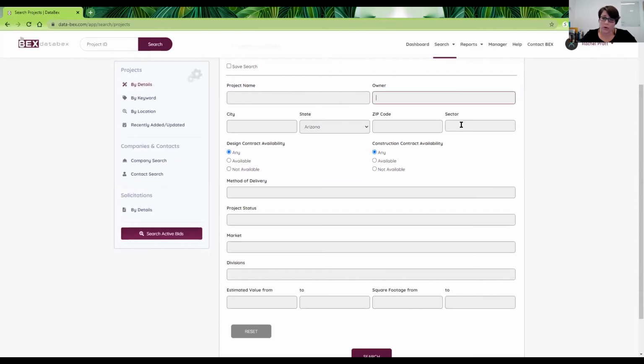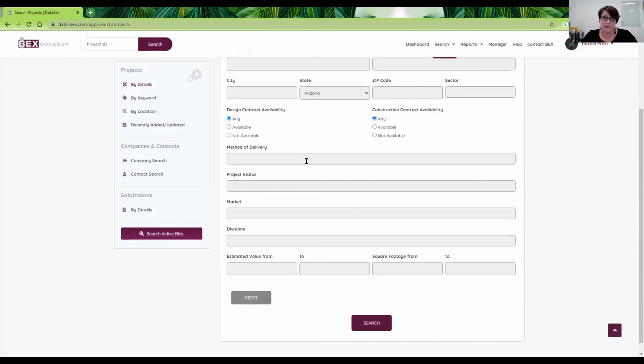Project name, owner. You can search all the projects by a certain owner, city, state, zip code, sector, which includes federal, even P3, tribal, public, private. And then these are really, really great for general contractors and design firms. If you're looking for a particular project that has your service available or the contract has not been assigned, you can actually just check the box here that says, I want to make sure that the design contract is available or that the construction contract is available. And then search your criteria and search.